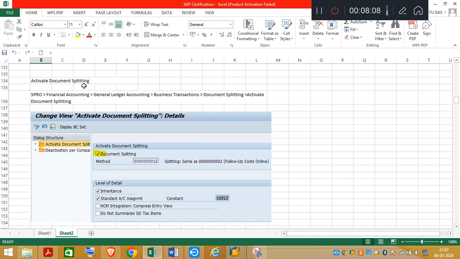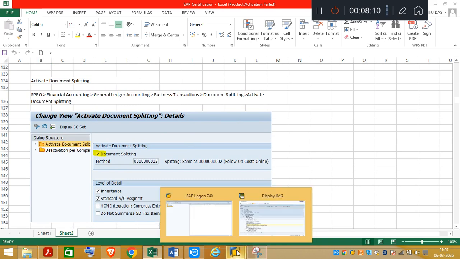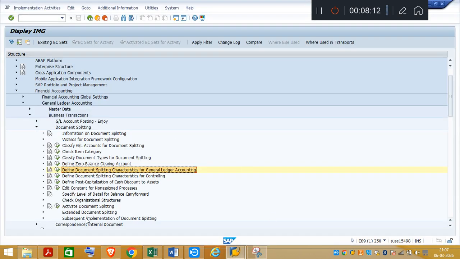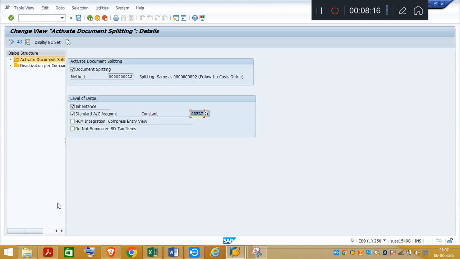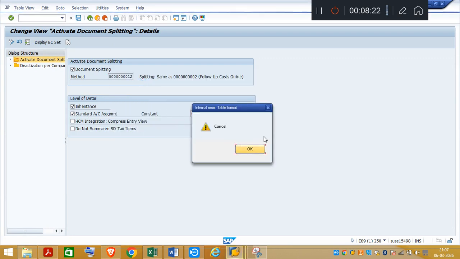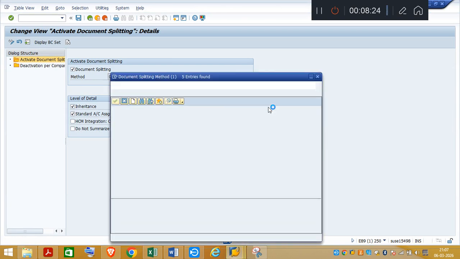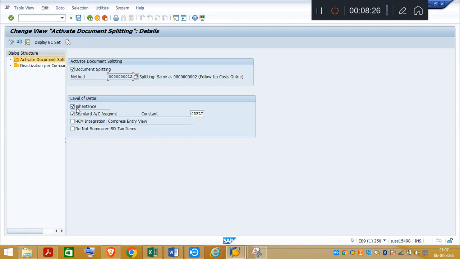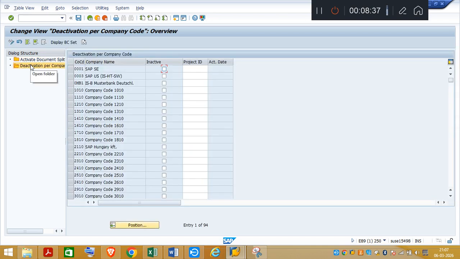Activate the document splitting. So let's go. Click here. So you can see document splitting activities. The method here has been used by default, and any inheritance means any details, any information will be inherited. So this is the standard configuration, and then you go to deactivation of company code.